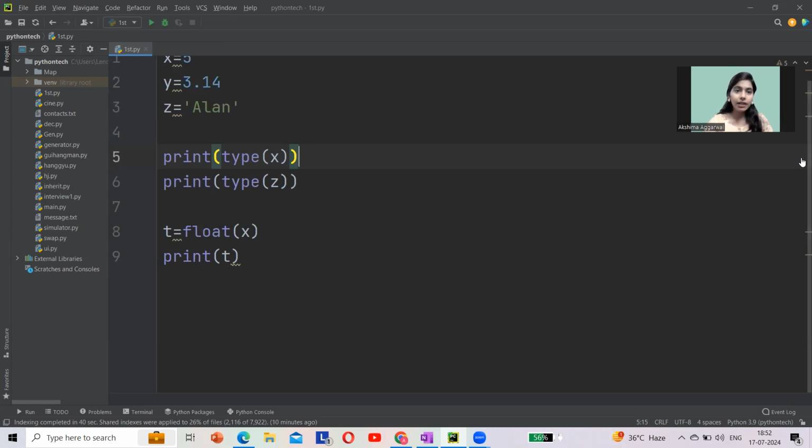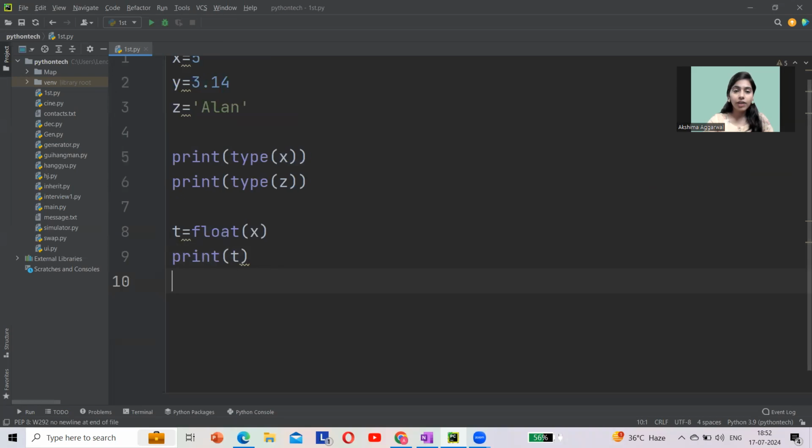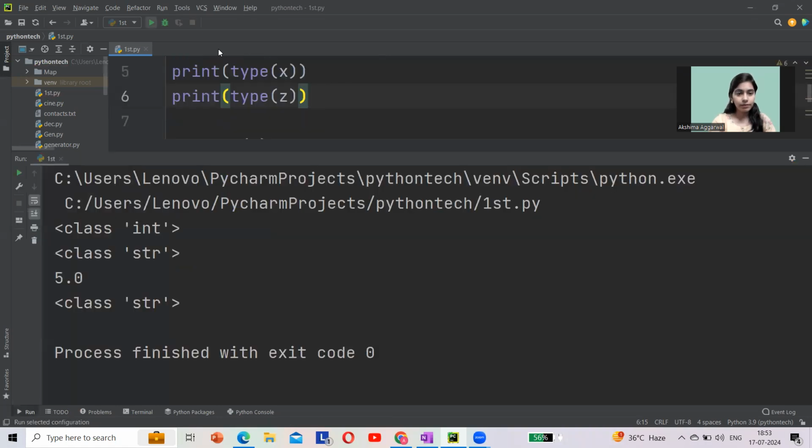Okay. Similarly, if we have stored a number as text, let's store h equal to, so I'm storing the number 6 as text. So here it is of text type. If you want to see the type of it, you can also do print type h. Now let's run this. You can see it is of string type, but we want to convert it into an integer. So let's do it.